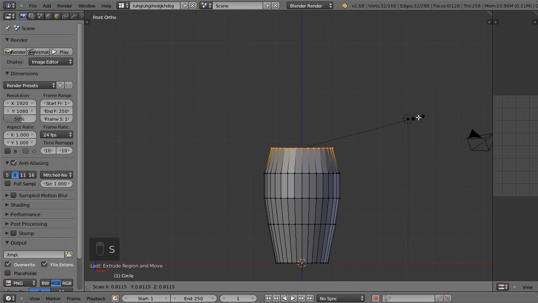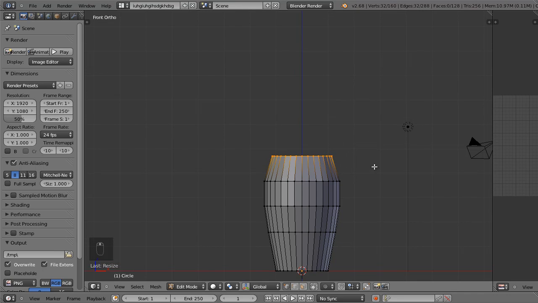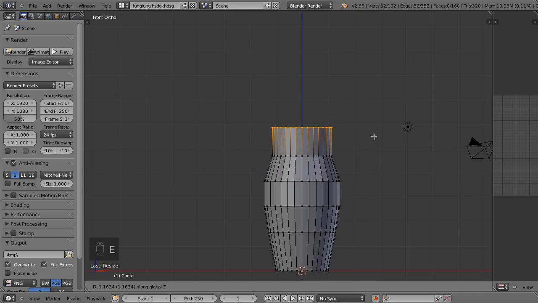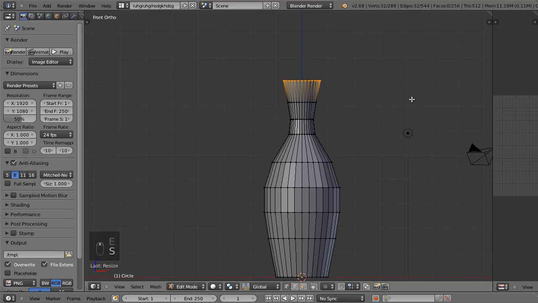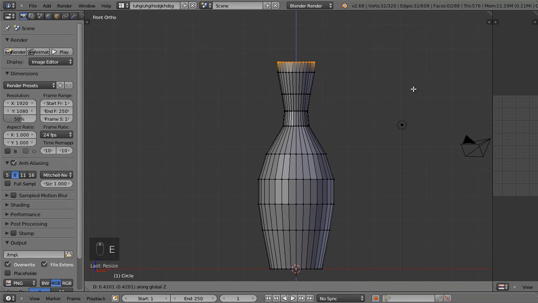and now I'm going to start scaling it down towards the neck of the bowling pin. E, Z, left click, S, scale it in for the neck, E again, scale it in just a tiny bit this time, E, Z, now we're going to start scaling it up, E, Z, scale, you know the drill by now.